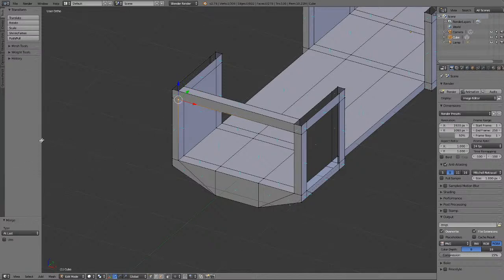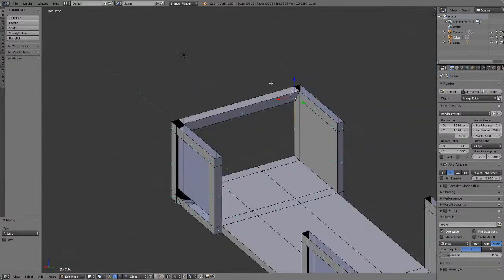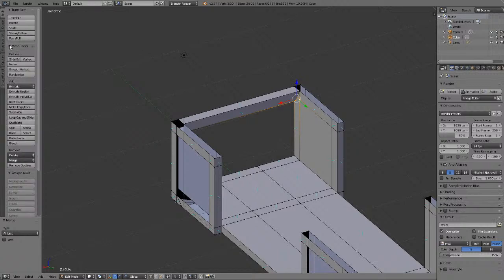Go back around to this side now. Go. What have I done here? Merge at last. No! Control Z. A to deselect everything. Shift, shift, merge at last. Beautiful.